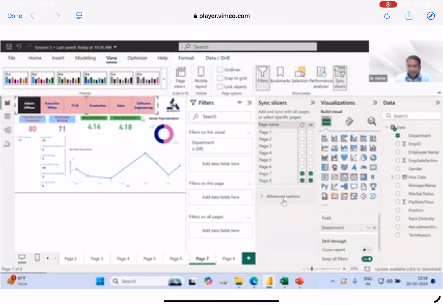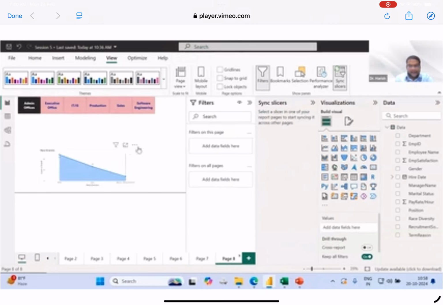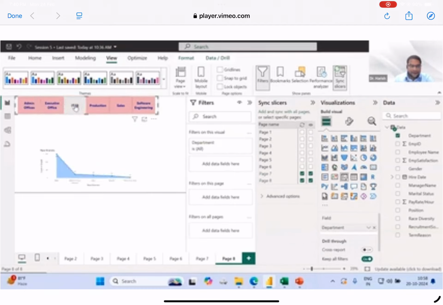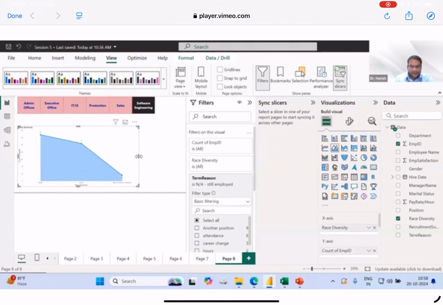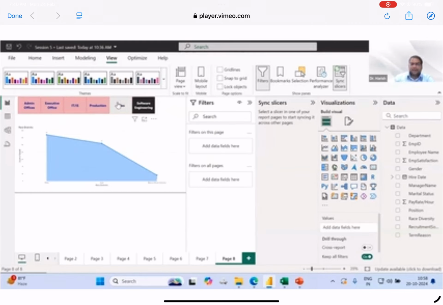So if I click on this, and let's say in the advanced option, okay. See, in the case of page 8, my slicer is coming back, right? Now, if I click on this executive office, see, IT and IS, production, sales, software engineering, right? A lot of things you can analyze by clicking on this slicer part. So, this is the use of the sync slicer: you create a slicer on a particular page and it can be added to multiple pages.